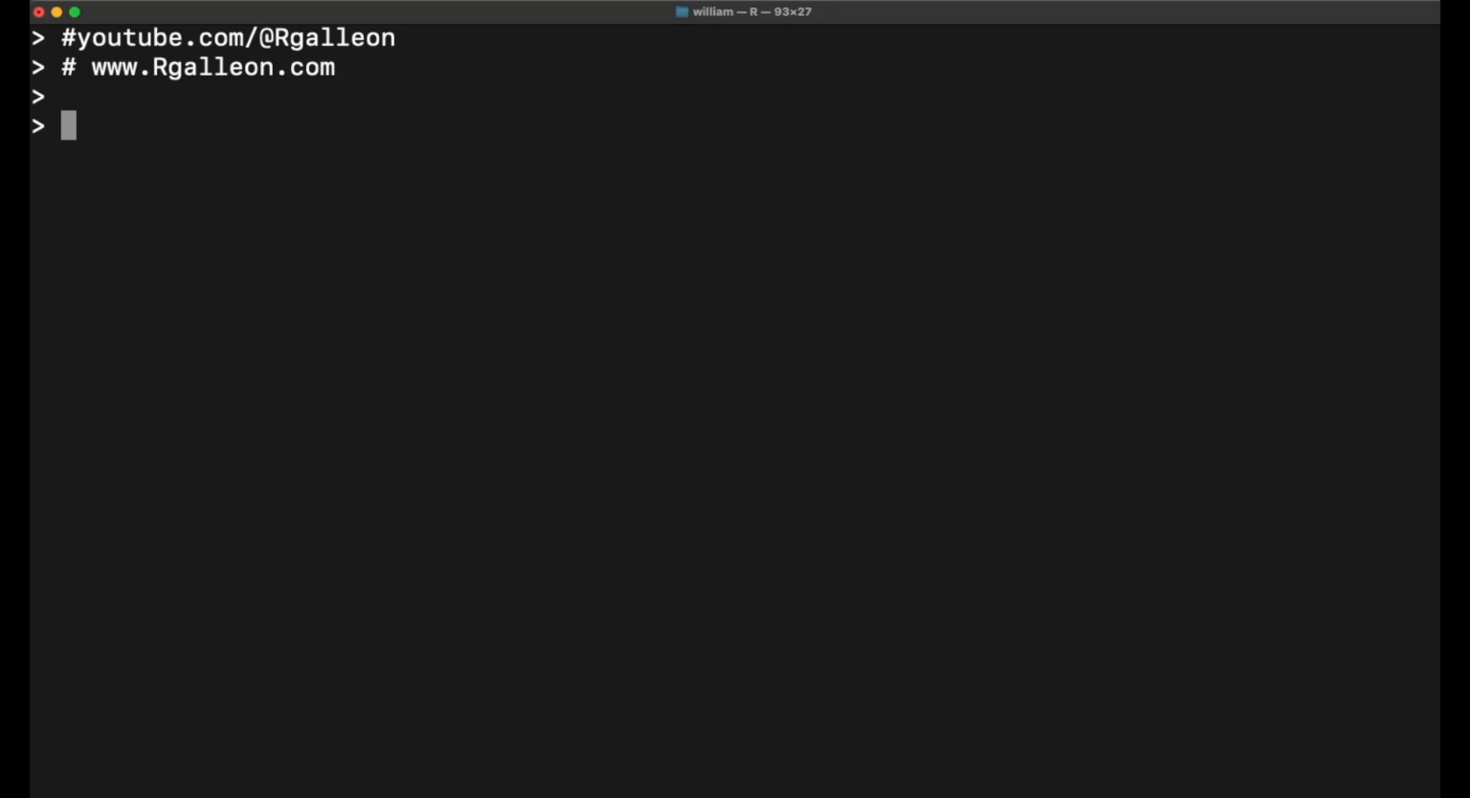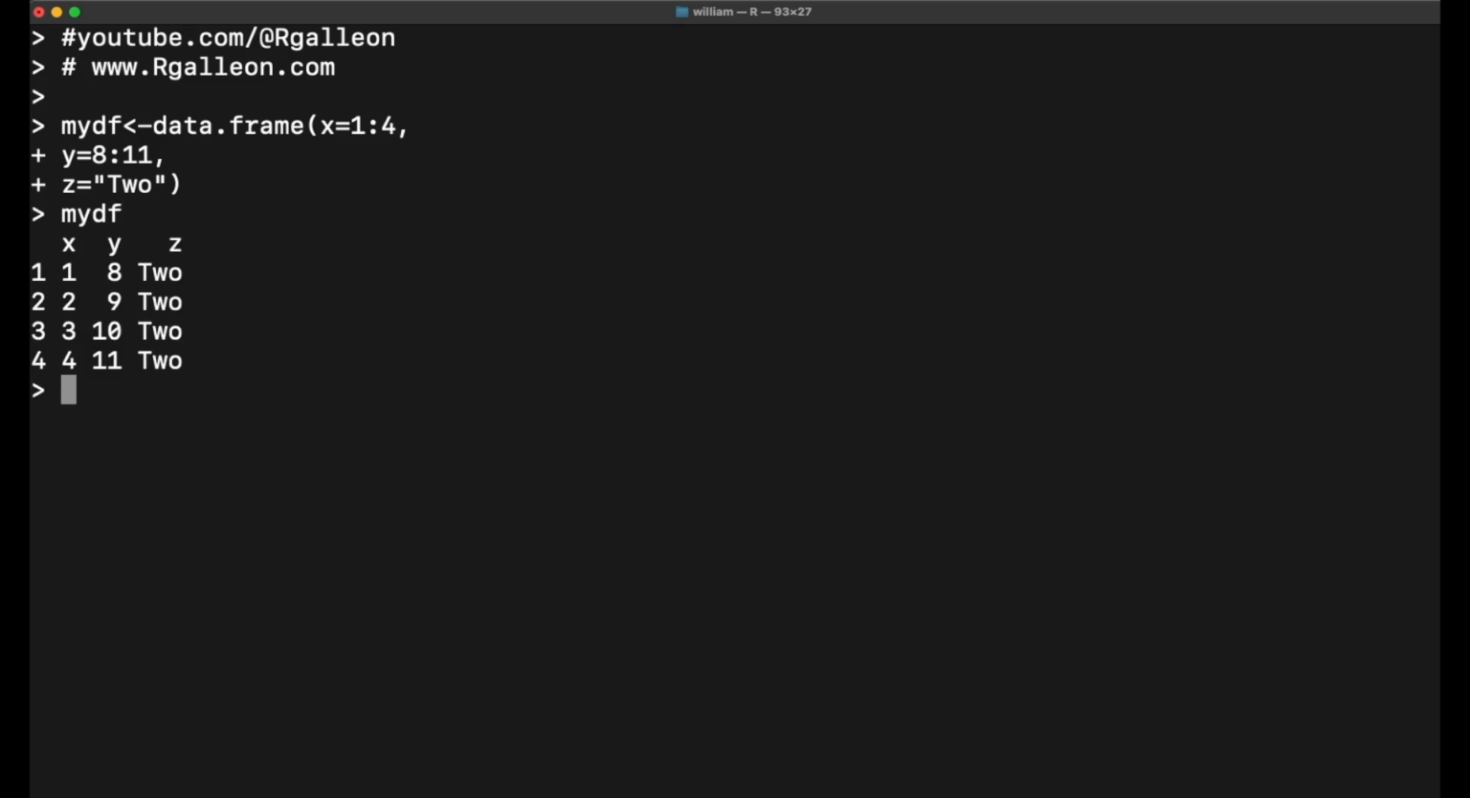Let's say that you're interested in creating a data frame. So to do that, we can do mydf <- data.frame(x = 1:4, enter, y = 8:11, enter, and then this last one, z, is just going to be the character "2" repeated, enter. So now if I look at my df, I can see that I have the numbers 1, 2, 3, 4, 8, 9, 10, 11 in x and y, and then the string "2" repeated 4 times in z.